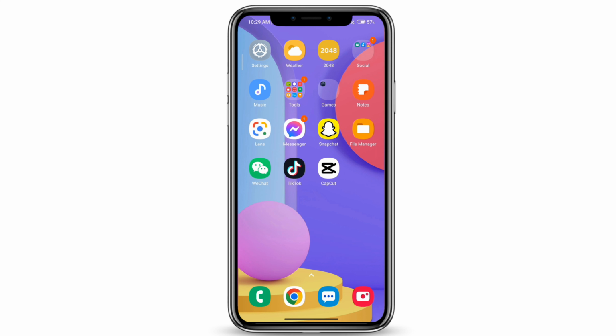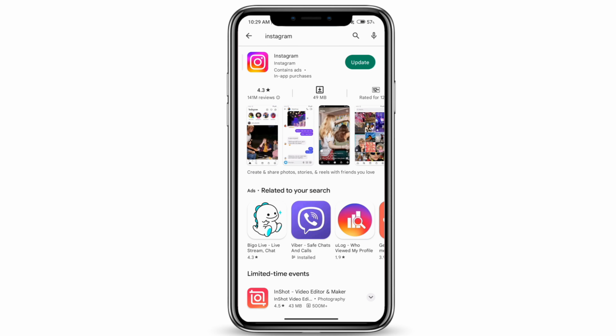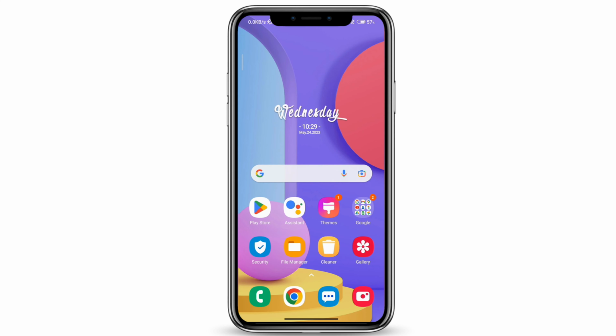Let's get started. So the first thing you want to do is go ahead and make sure that your app is of the latest version. You can do that by going to your Play Store and typing Instagram, and go ahead and click on this update button right here. Another method is restarting your app and restarting your phone as well.